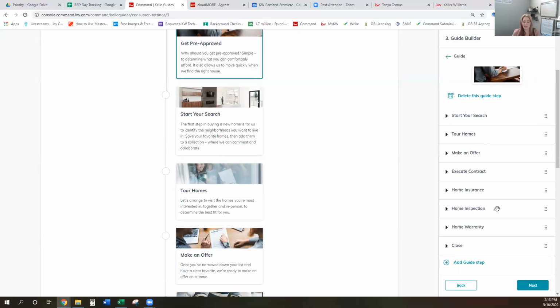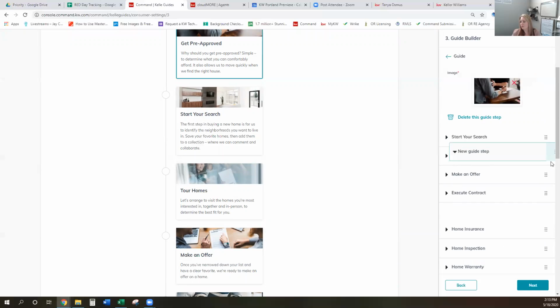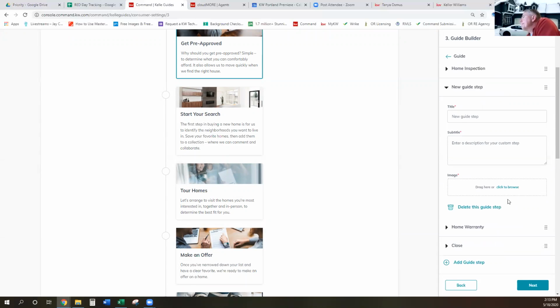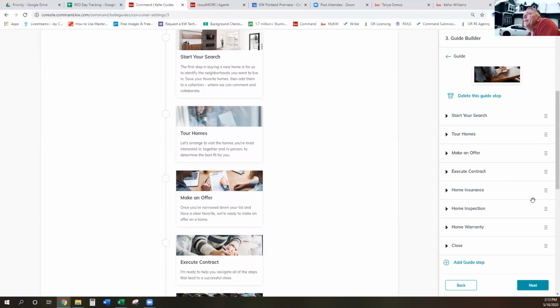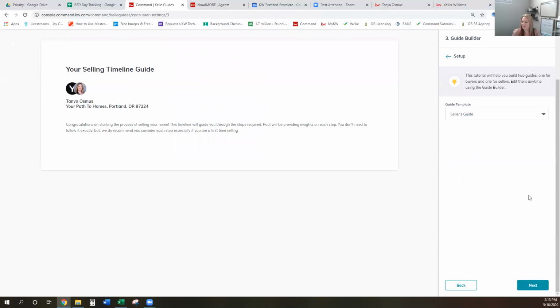If there's a step in here that is missing that you like to do, just add a guide step, and it creates a new step. It throws it at the bottom. So you type in the title of it, the information, add a picture, and then when you're done, you would just drag it and move it up into the spot that you actually want it to sit at. Okay. And if you made a mistake, you don't want it, just hit delete this guide step. And then when you're done with that, you're going to hit next, and you can add your seller guide next. And same thing, your little message introduction for it.